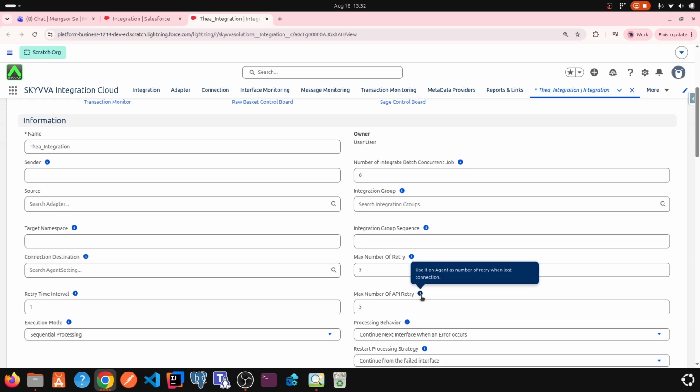Max number of API retry. Max number of API retry defines how many times the agent retries when a connection is lost. Default value is 5.